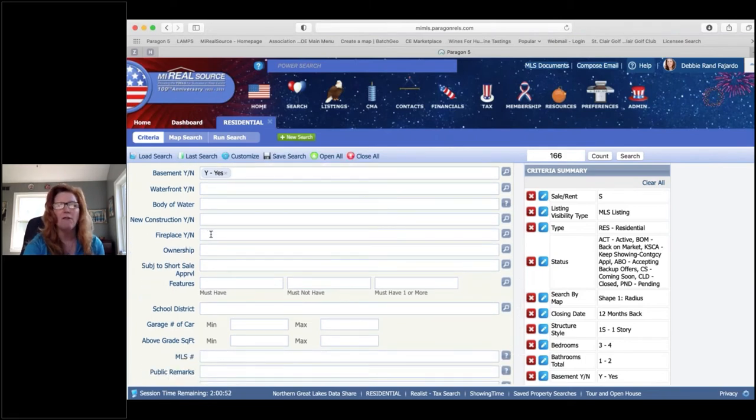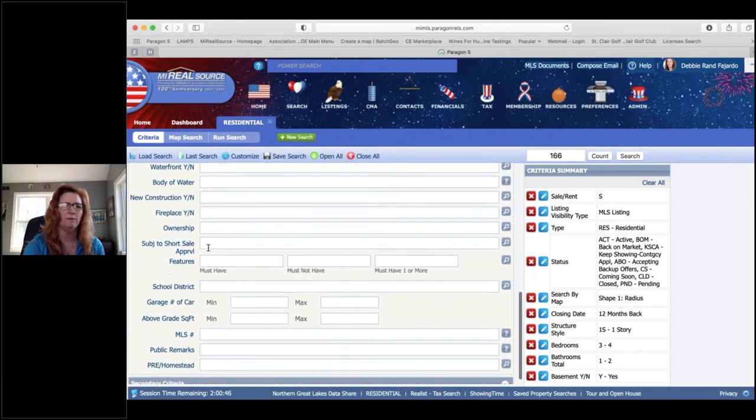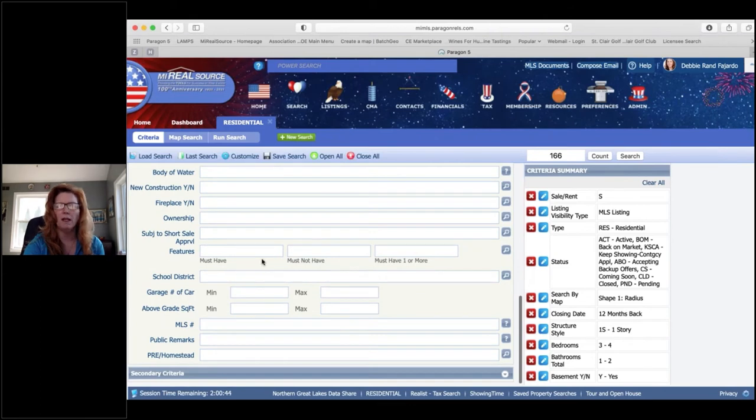Fireplace, I'm going to leave that off because remember, this is not a mandatory field. Ownership, I could change it to just private. I'm not going to fuss with any of the future codes. That's going to get too particular. I could also add in the school district, but we'll wait to reduce that criteria just a little bit. So this is a 2-car garage, so I'm going to do 1 to 2.